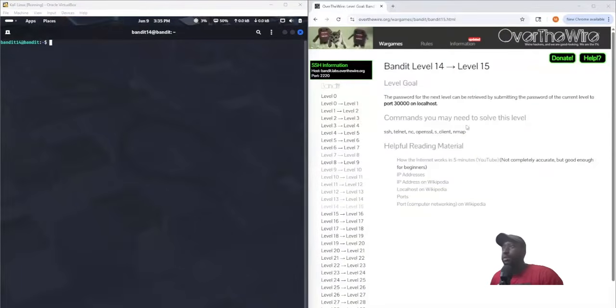All right. Now that we are here in level 14 to 15, here it said the password for the next level can be retrieved by submitting the password of the current level to port 30000 on localhost. And the commands that you may need to solve this level are ssh, telnet, nc, netcat, openssl, s_client, and nmap. Okay, so now we are already inside of our level 14. Let's go ahead and start figuring out how to get this password.